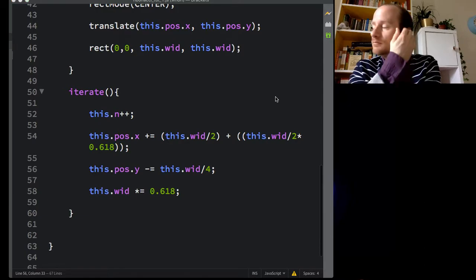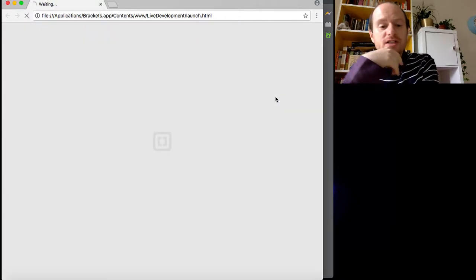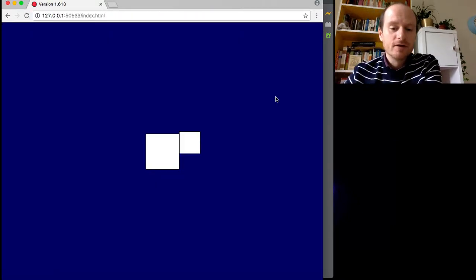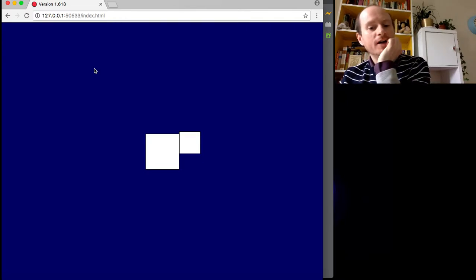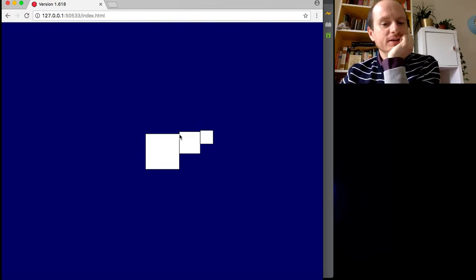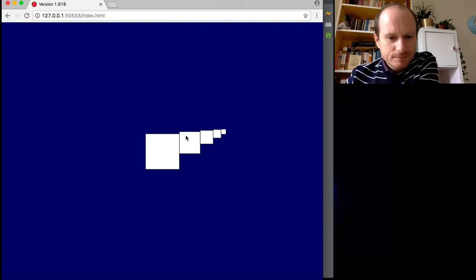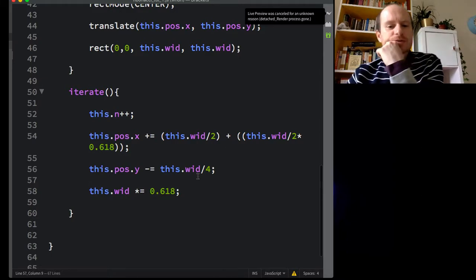Memory is slower than reasoning in my head. Here we go. So it's still wrong. What am I doing wrong here? There is something amiss. Divide by 4. I did do it divide by 4. This width divided by 4. That is right. That's got to be right.